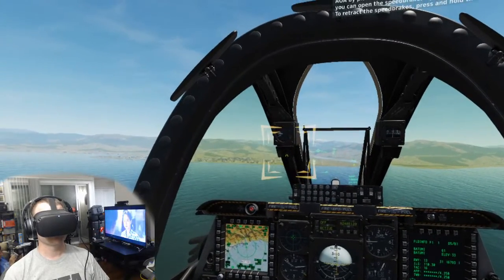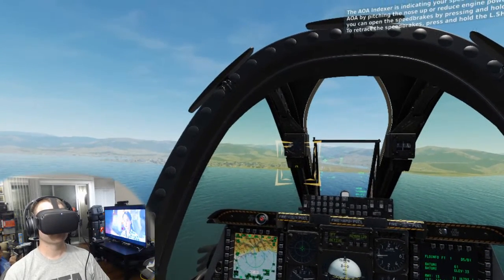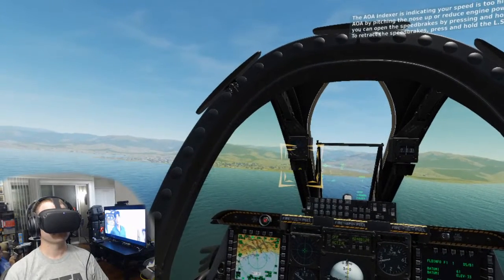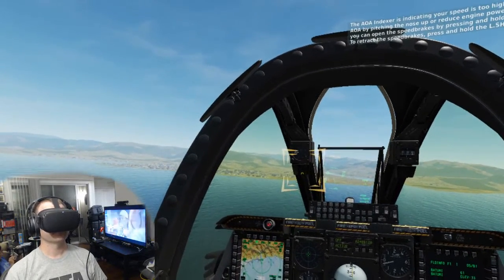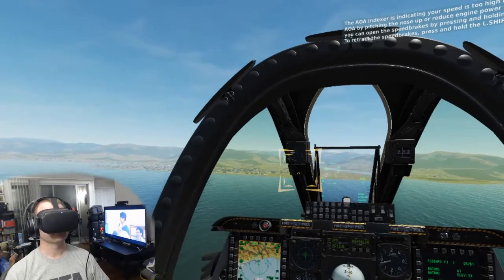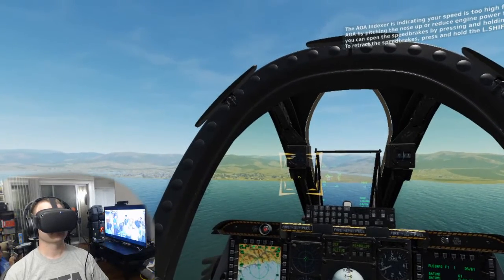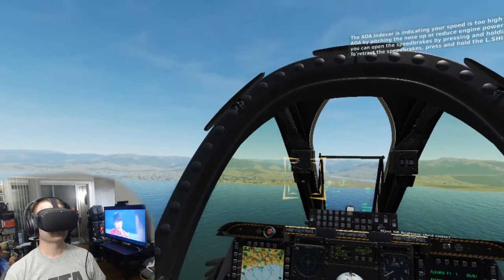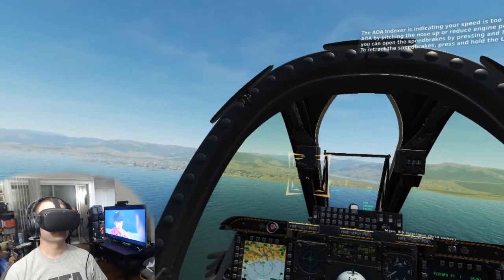The AOA indexer is indicating your speed is high for the approach. Increase AOA by pitching the nose up or reduce engine power to slow down. If need be, you can open the speed brakes by pressing and holding the left control and B keys. To retract the speed brakes, press and hold the left shift and B keys.